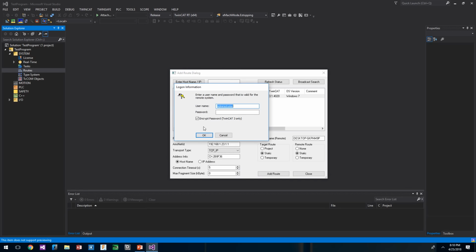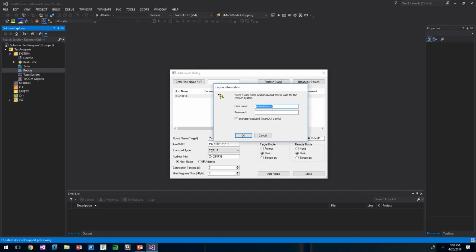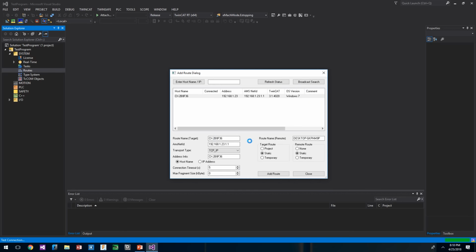We can click Add Route, and it'll come up here and ask us for a password. The default username is administrator, spelled out, and the password is the number 1. This can be either checked or unchecked. I just leave it as whatever it came up with. It just kind of depends on how the person that set up the PLC did it. If this is your first time setting up the PLC, just don't worry about it. Just leave that box alone.